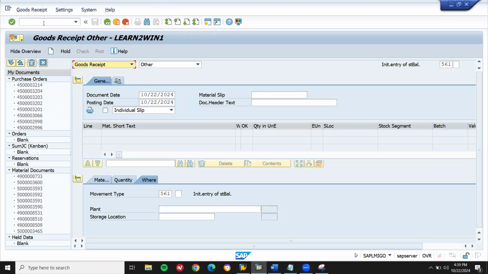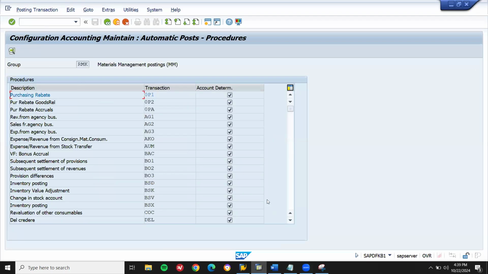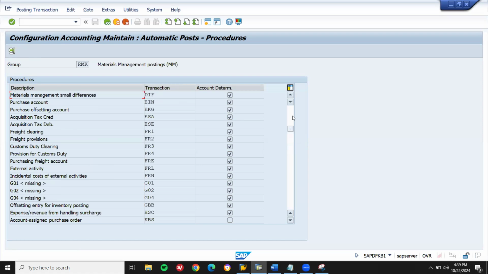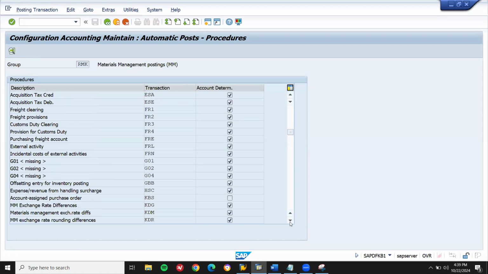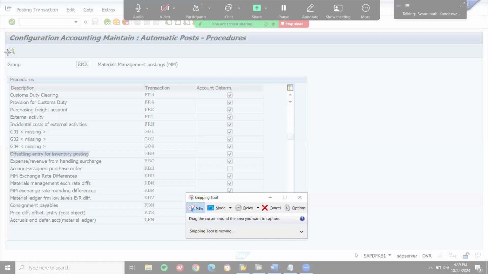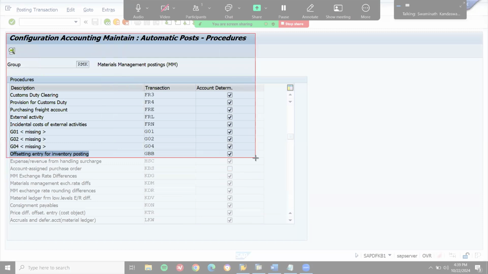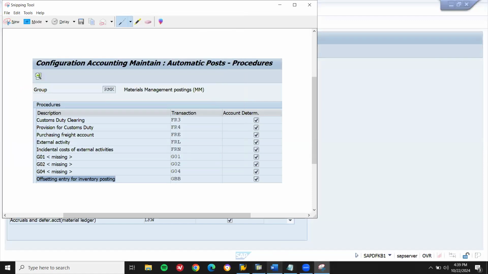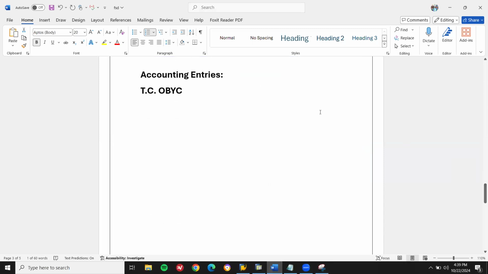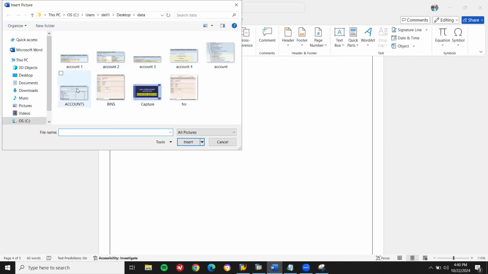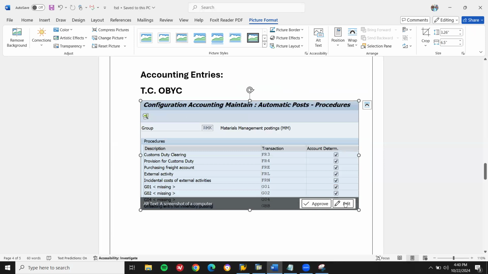Before that, let me take that screenshot of OBYC. Let me take the screenshot of GBB. Let me take the screenshot, snipping tool, new entry. GBB 7 4 5. Let me paste it here itself. It's not accounting entries. We have to insert pictures, this device, and account file. Save it. Let me save this WordPad.